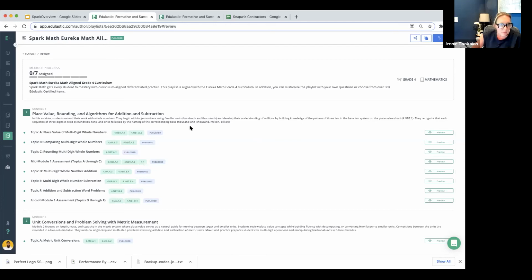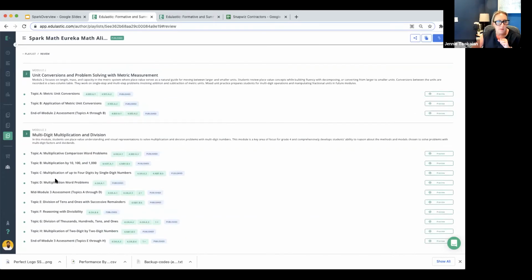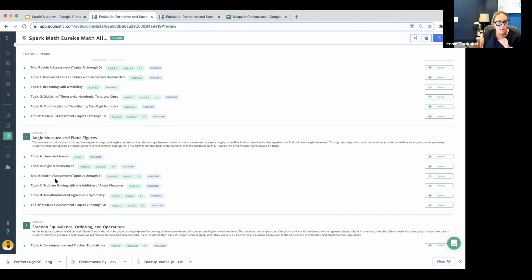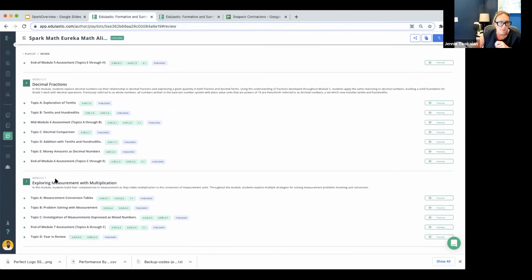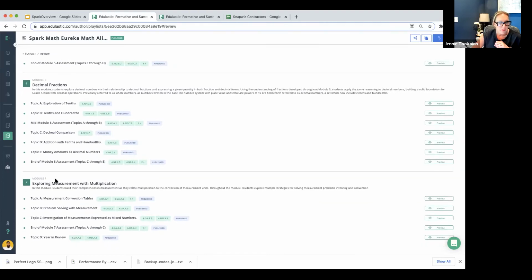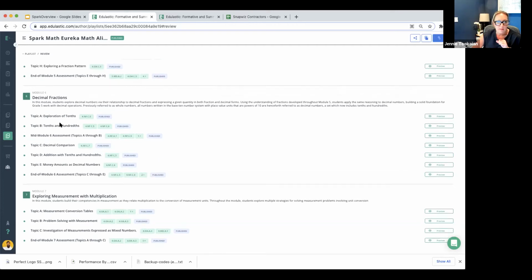If you're familiar with Eureka Math or loosely familiar with it, you'll recognize some of these titles. So you've got module 1, module 2, module 3, and each of these represents a unit or a section in the curriculum for 4th grade Eureka Math. You can see it's broken out by topics, the way that Eureka Math does it, and mid-module assessments.